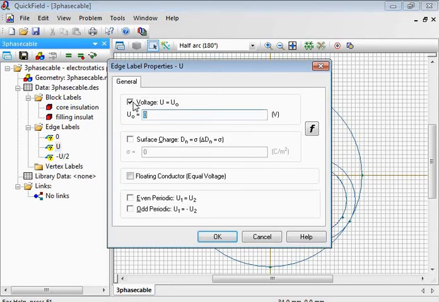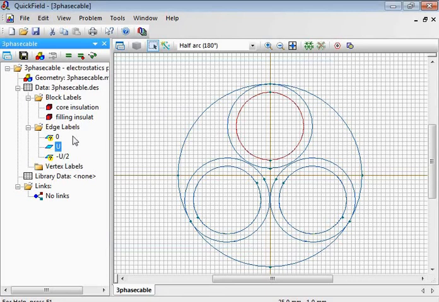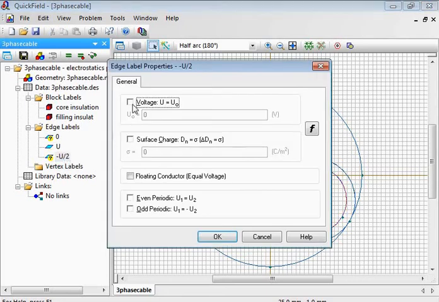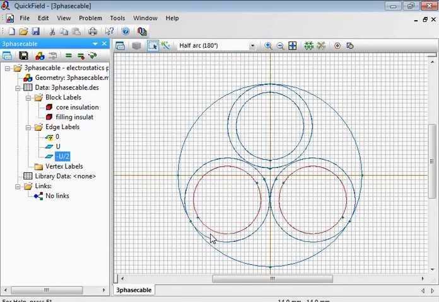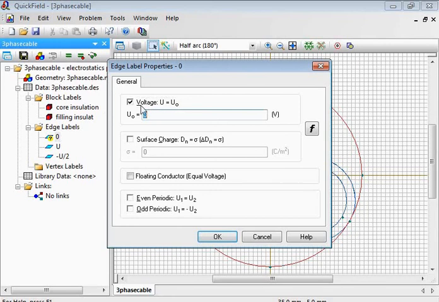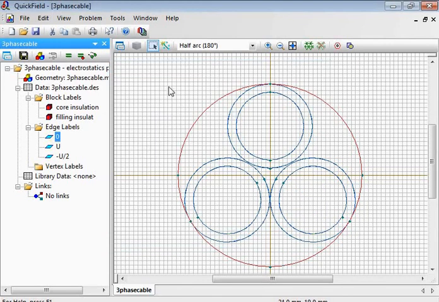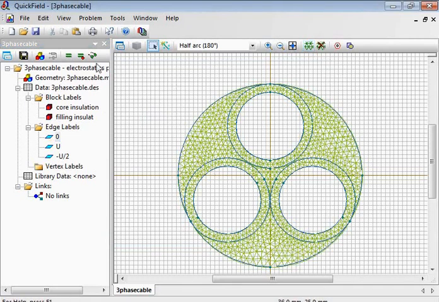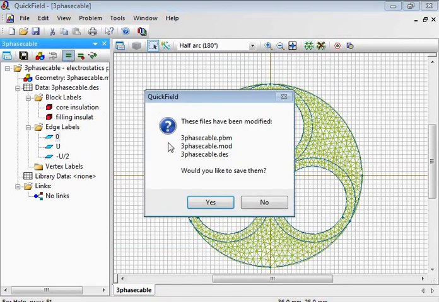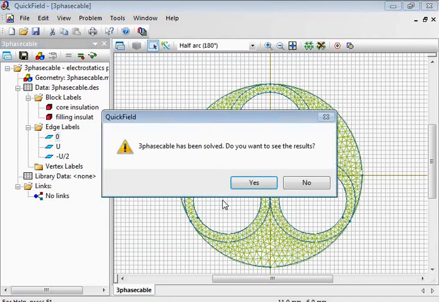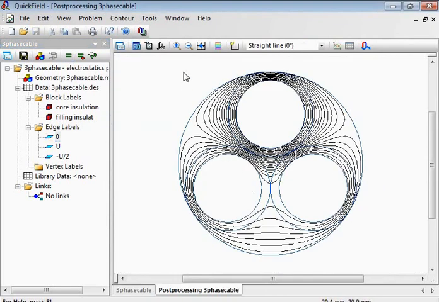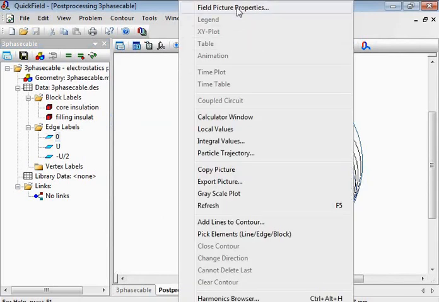Now we start defining physical properties of the labels. For blocks, and edges. External boundary has zero voltage.